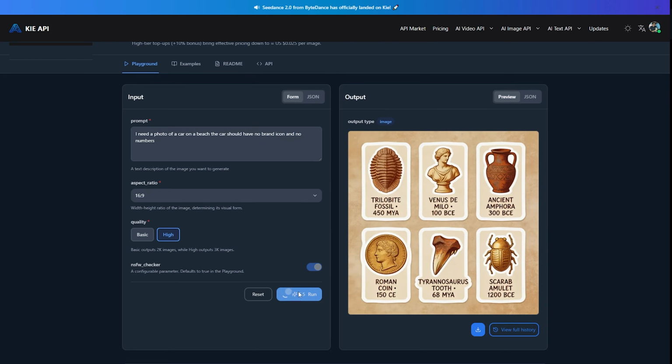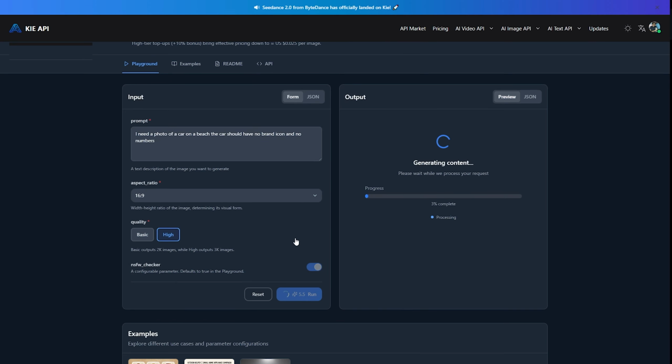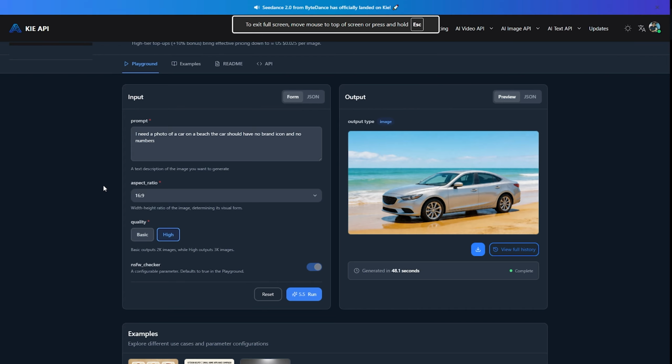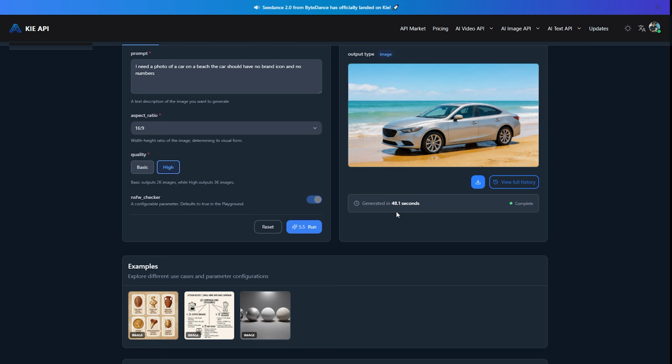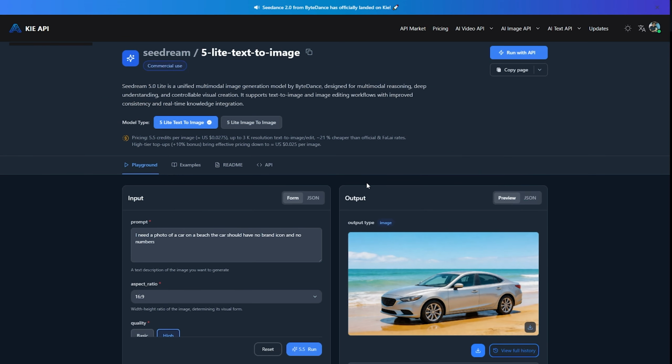So now let's click on run, and it will take a couple of seconds in order to generate me the image. Now here, as you can see, I got this result. You can now download it and view your full history if you would like. Here it tells you the generated time. It was generated in 48.1 seconds. Now let's jump into the second website.